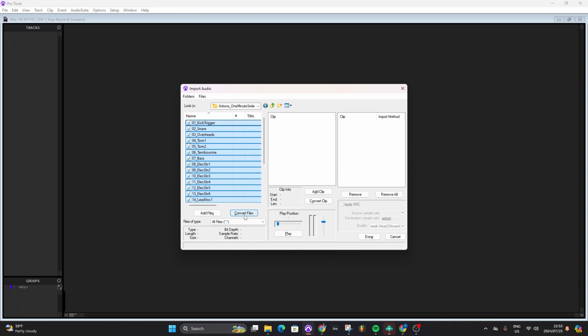Now, whenever you choose those, what it does is it takes the audio from its original folder where you navigated to, and copies it into your audio files folder that is contained in your session folder.